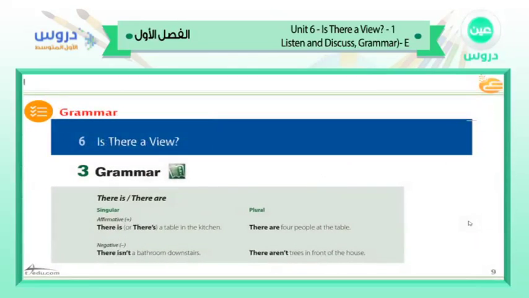Let's see the other slides here, gentlemen and girls. We have here grammar. There is and there are. We have here singular and we have plural. There is is singular. We have here for affirmative, there are for plural. For example, there is or there's a table in the kitchen.